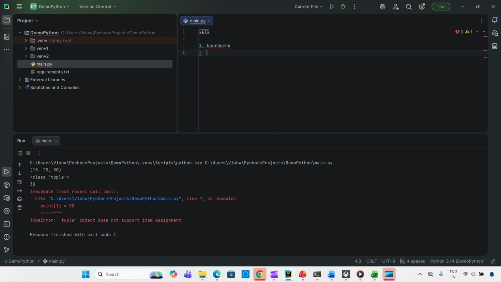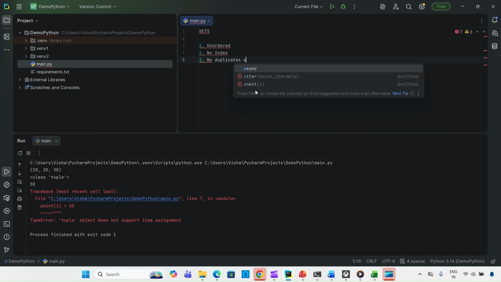Then the second one is no indexing. Unlike lists and tuples, where indexing is involved and we can access the elements using the respective index, for sets there is no concept of index. And they are unordered as well, while lists and tuples were ordered. Now the third characteristic is no duplicates allowed. In case of lists and tuples, duplicates were allowed, but in case of sets, no duplicates are allowed.